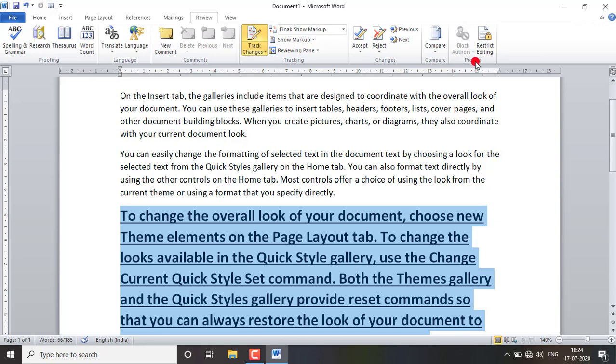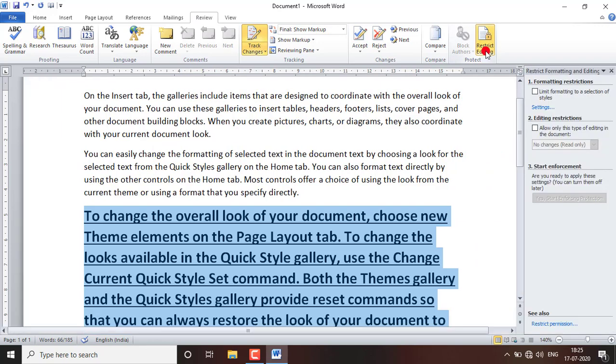Okay, and next we are talking about this protect. In this, only one thing is there: restrict editing. It means if you want to lock this text, if you want to make sure that nobody touches my text, no one should make changes in this, you can protect it with a password. How? Let's see. You have to click on this.